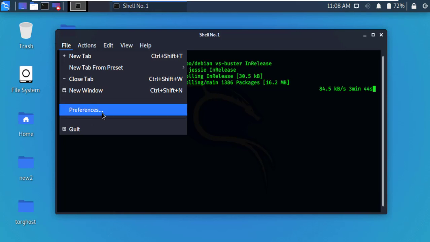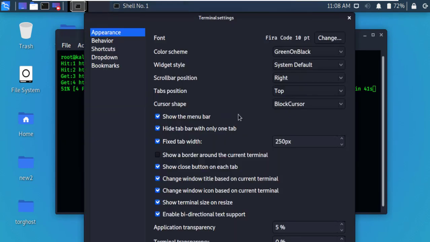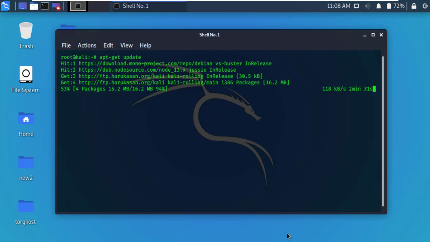Now I am going to change the transparency effect. Okay, select colors one by one from the color scheme and apply them.